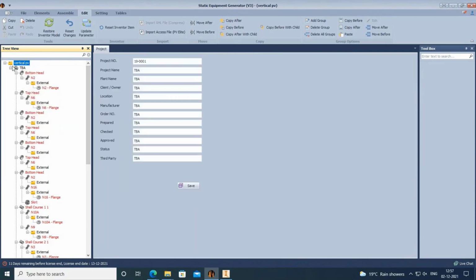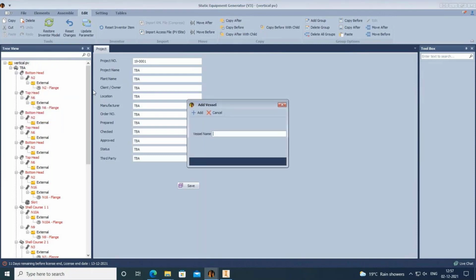Yes, right click now on it. Right click. Create vessel, the first choice on the list. Create vessel. Okay. Yes. Write any name here. 1, 2, 3. Any name. Giving a name is better. Test. Okay. Yes, and click add.